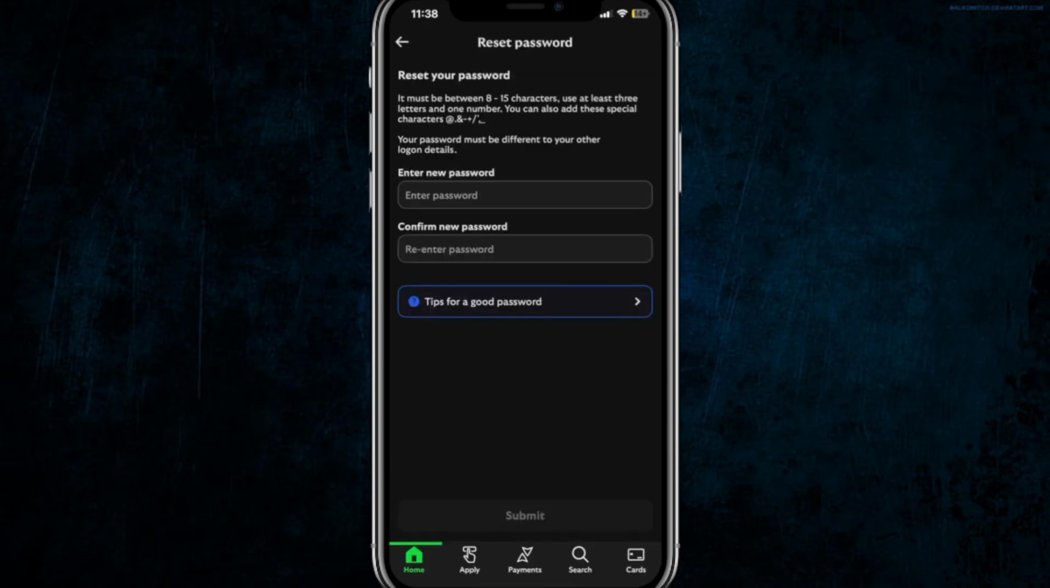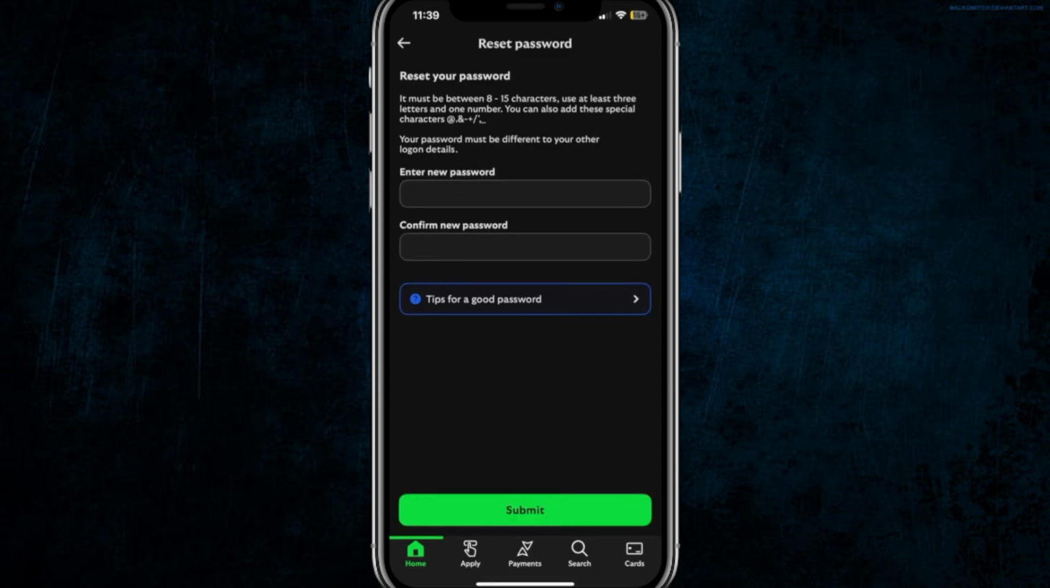You'll now be asked to create a new password. Choose a strong one, ideally a mix of letters, numbers, and symbols, and then confirm it exactly as typed. Using a password manager can help you generate and store something unique and complex.